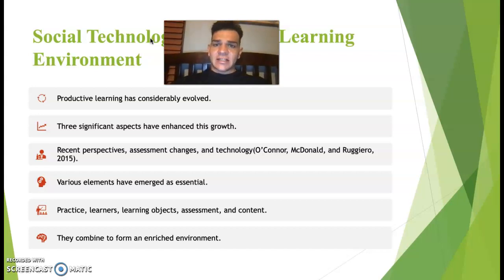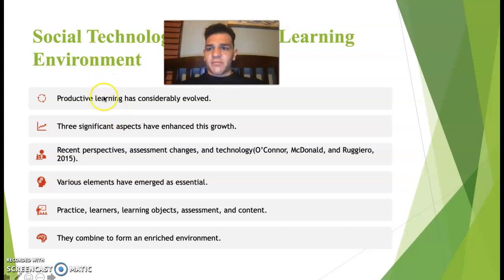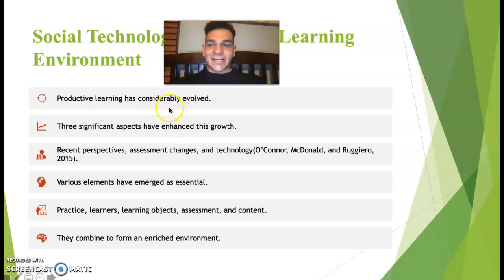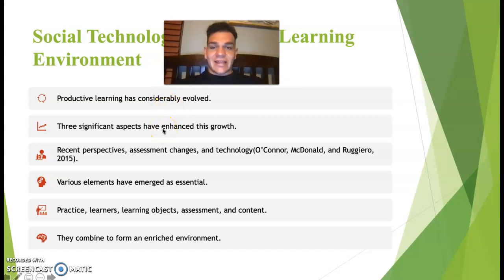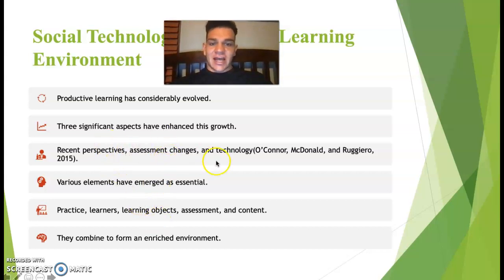So some of the things that I said would happen would help with productive learning. It has considerably evolved over the years. So there's three big aspects that are going to enhance this growth: recent perspectives, assessment changes, and technology from the reading.